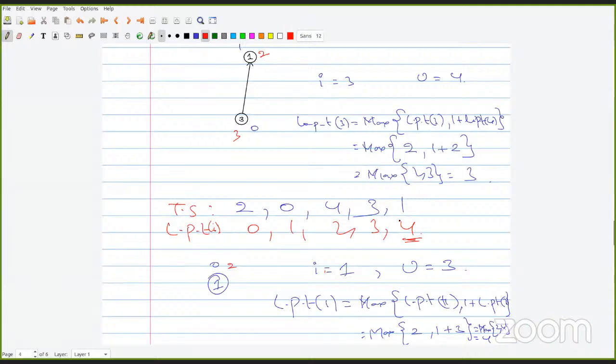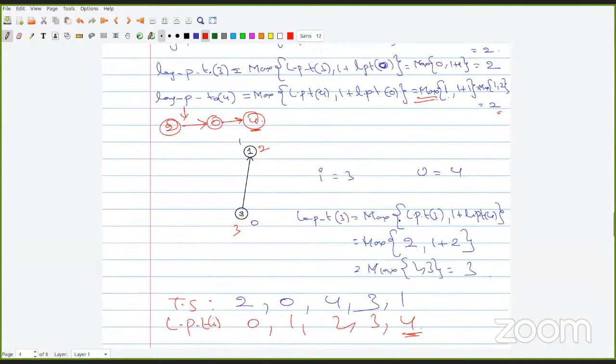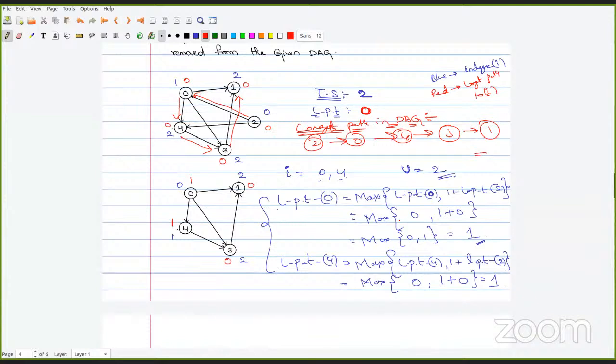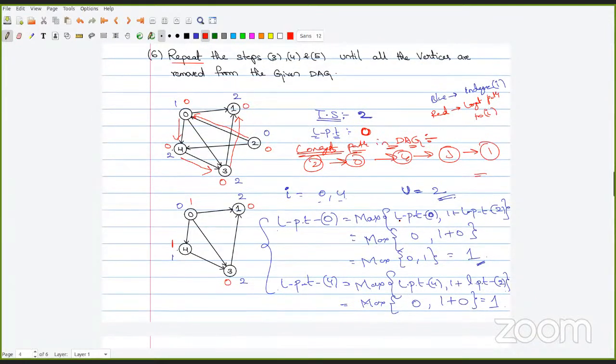Okay. But yes, some logic you can apply. If you are convinced that this is a DAG, and you find the in degree 0 vertex and the out degree 0 vertex, then between those two only the longest path will be. So this is the in degree 0 vertex, and this is the out degree 0 vertex. So the longest path will be from the in degree 0 vertex to the out degree 0 vertex in a DAG.